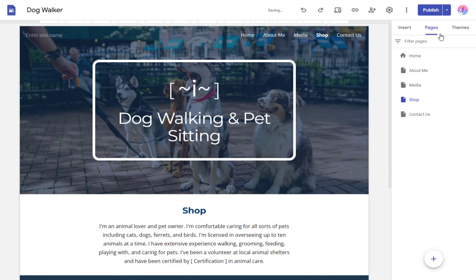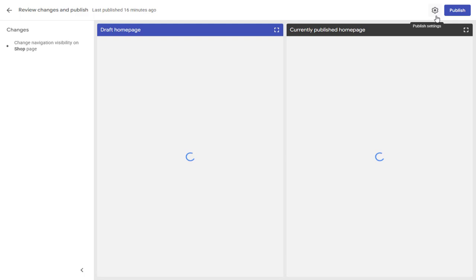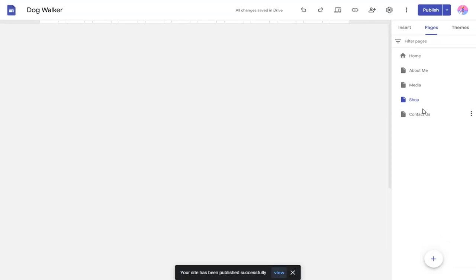After making the changes, don't forget to click the Publish button so the changes are saved and updated on the live website.